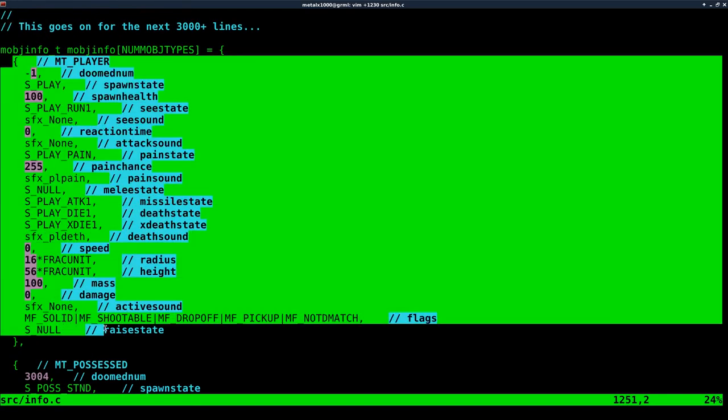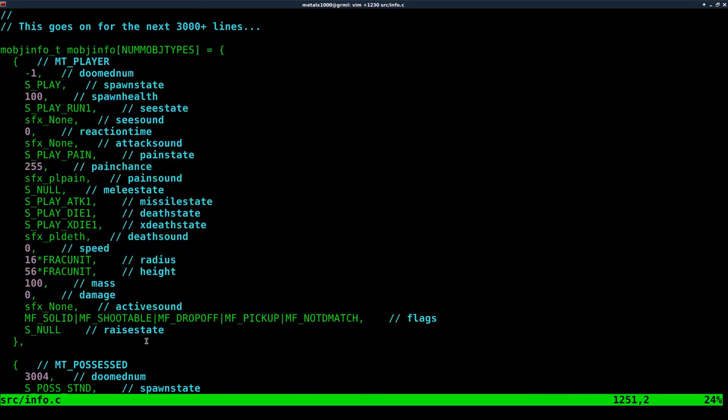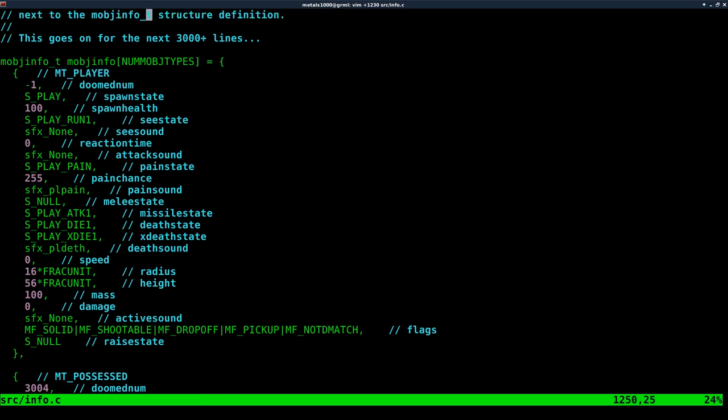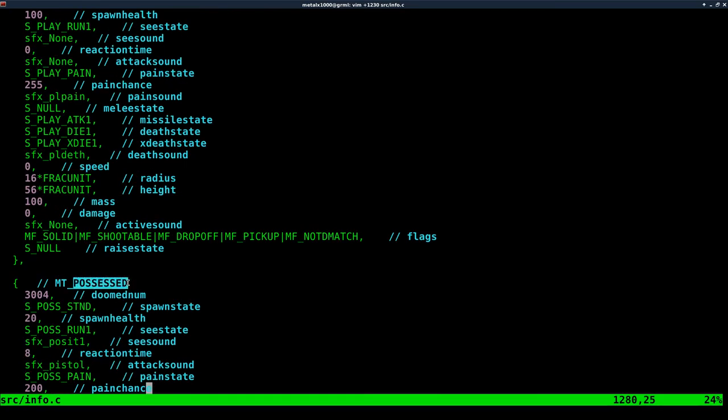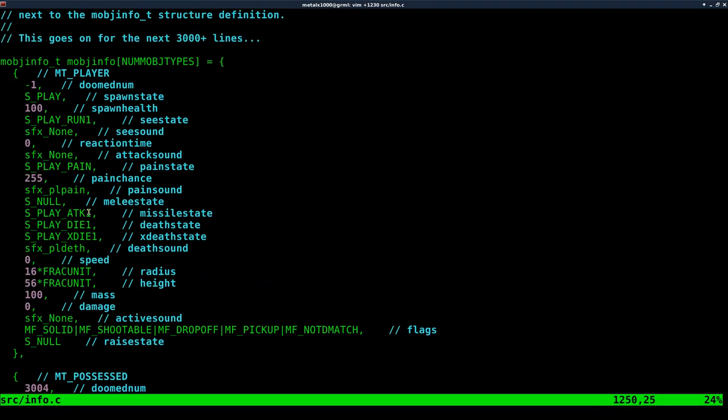And so right here are the settings, at least the default settings for when the game starts, for MT player, that's for the player. So we can change stuff for the player in here. Also, I want to mention, important for future tutorials, each object has its own number. The player is -1. For example, here, possess, which I believe is the basic zombies, is 3004. So if you wanted to create a new object, you have to give it its own unique number, but we'll talk about that more in the future.